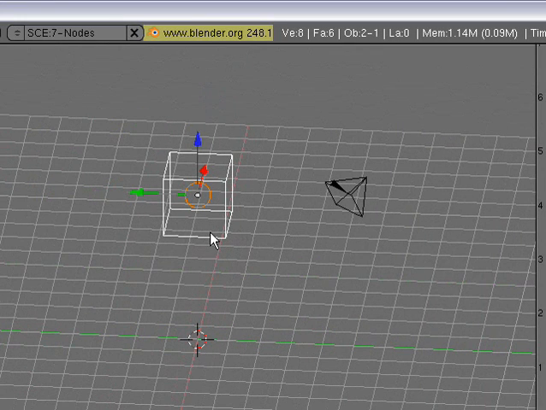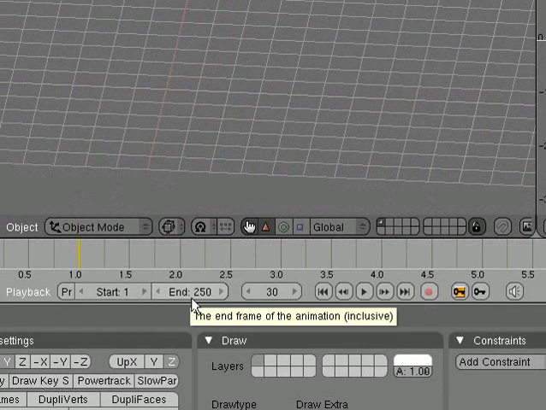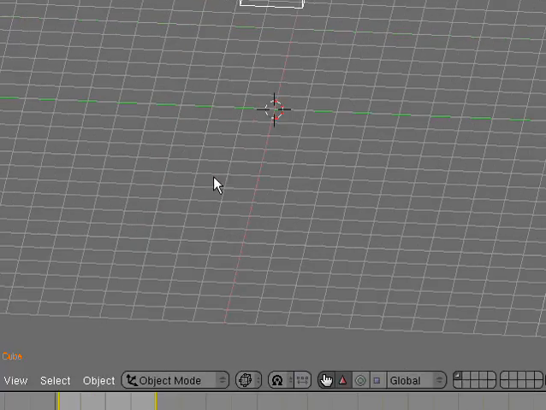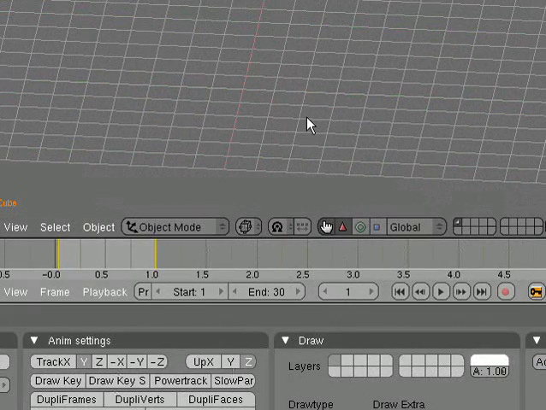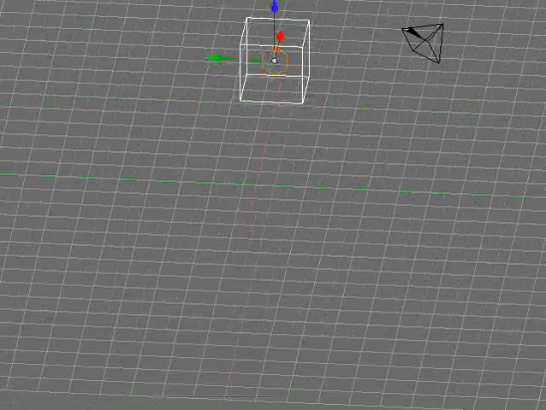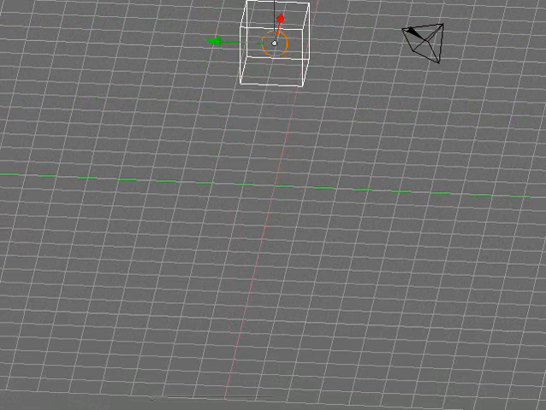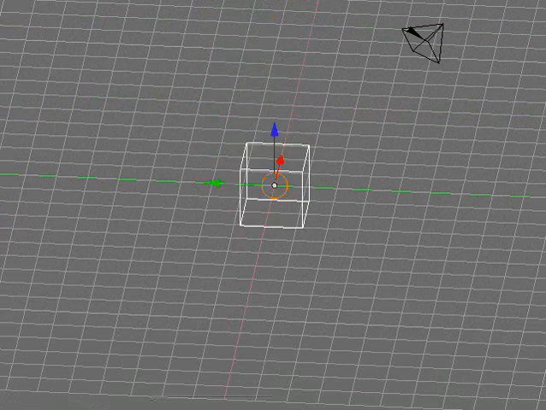And down here, there should be this end. Type in 30, so you don't have a bunch of unused frames. Now what you do is press Shift down arrow to go to the beginning of the animation, and then press Alt A to watch it. You should see your cube just rise into the air very smoothly. That is basically all there is to keyframe animation.